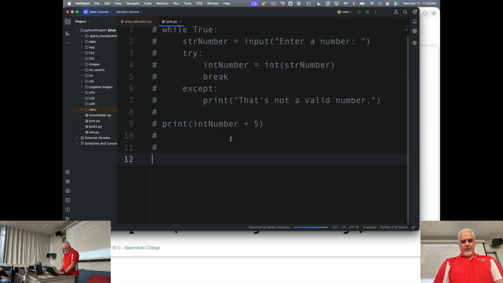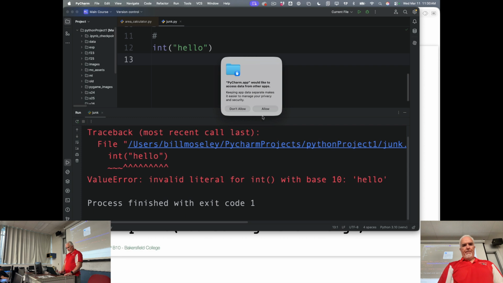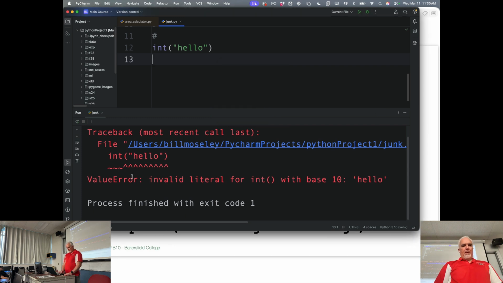Okay, so let's just say I want to convert the word hello, or the string hello, to an int. If I just run that one line of code, the rest of this is commented out. So the error type that I get is a value error. That's the name of it.